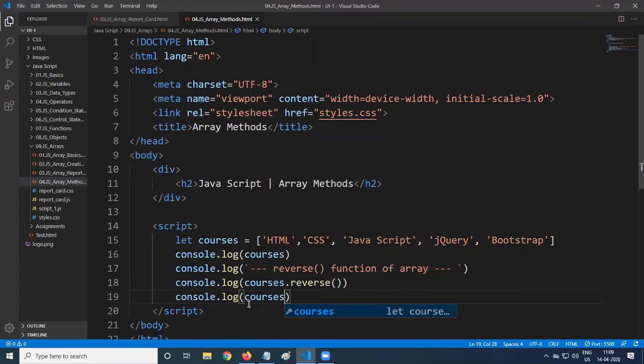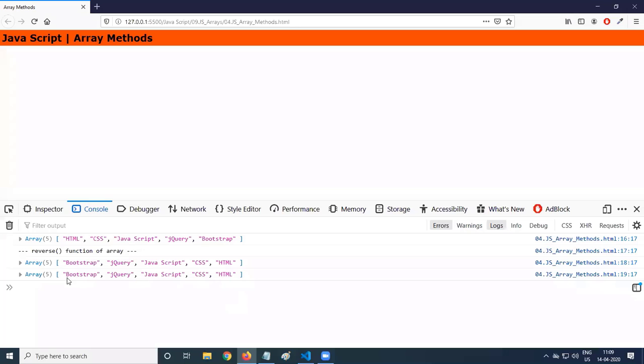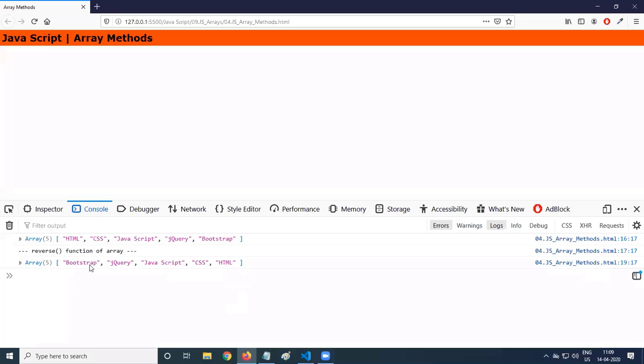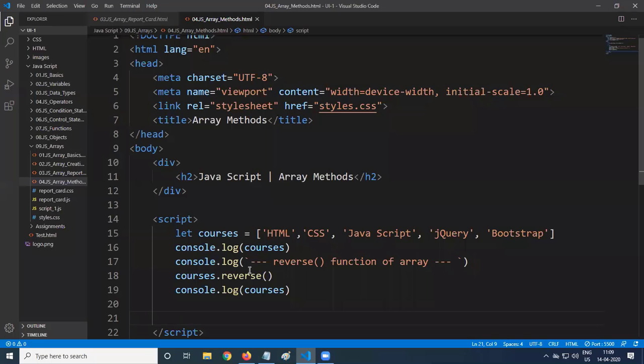For that purpose, I'm displaying courses itself. By seeing the output, you should understand. Changes are happening to the existing array. Whenever you say courses.reverse, the elements are reversed. Courses.reverse is a method we apply. So the reverse function of array is used for reversing the elements of the array. That's what reverse does.